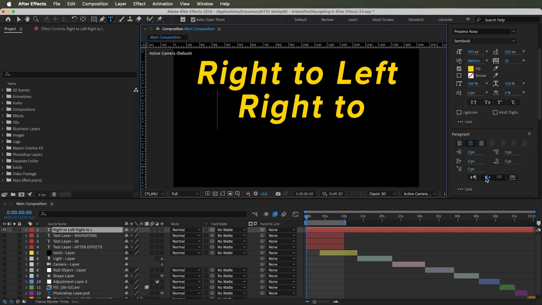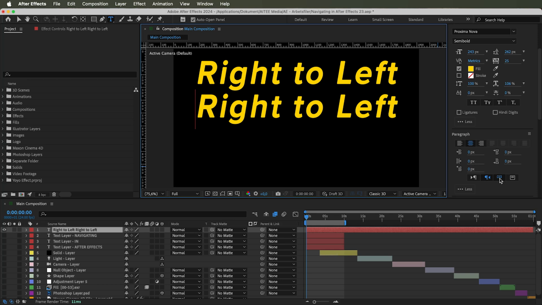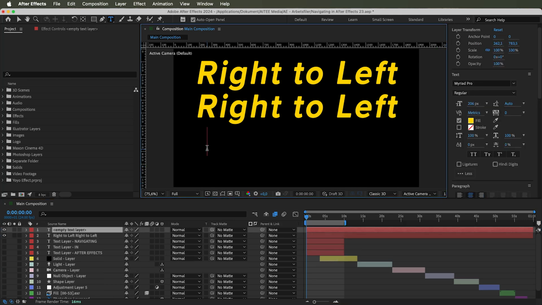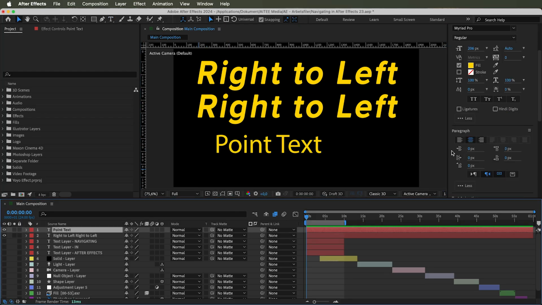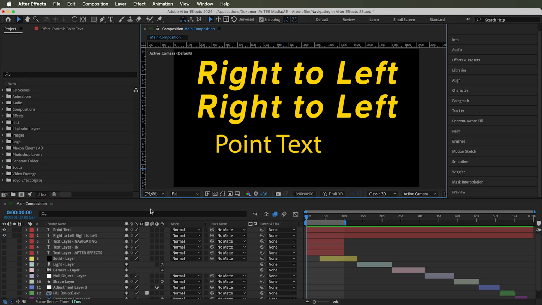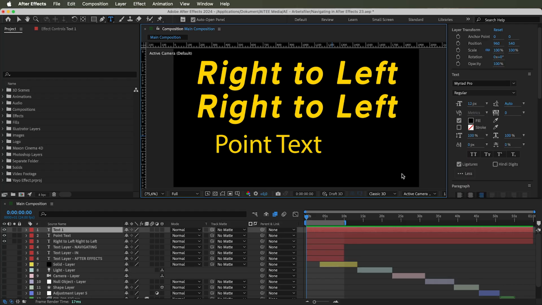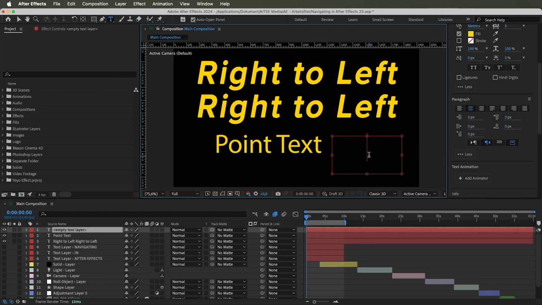At the moment, the default way of writing text is by clicking in the composition to create a point text. But it may also be changed to box text if needing to specify a certain area or box to write text within.